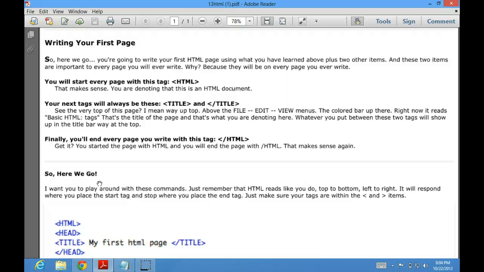So here we're going to write your first page. It's important when you write your first page to begin applying just the simple tags we've learned. Every HTML web page starts with the tag HTML. That makes sense. You're denoting this is an HTML document in the browser when it reads it. The next tag will always be the title tag.